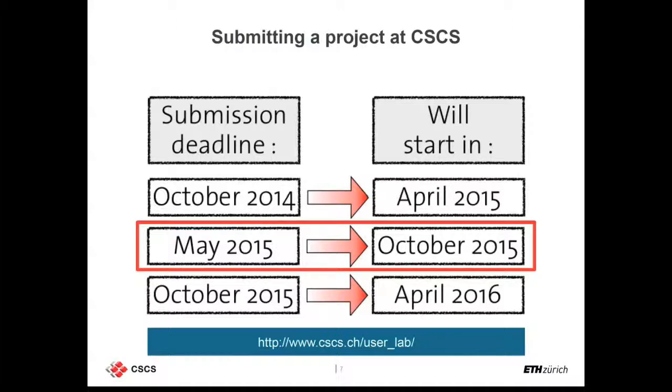If your project gets rejected, you will have a chance to resubmit a new proposal in October 2015 for a start in April of next year. We have different kinds of projects, and if you want to get more information, you can go to the CSCS website, and you will find all you need.